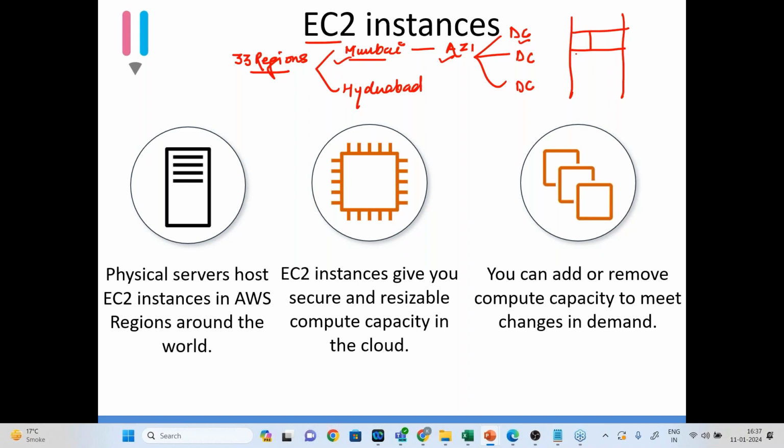So what am I doing? Actually, am I doing virtualization? This line is saying physical servers. So these are big physical servers. Let's say the capacity of this server is 30 CPUs and 300 GB of RAM. So these are physical servers, and they are going to host what? EC2 instances. So these are going to host EC2 instances in AWS regions, which I told you are around the world.